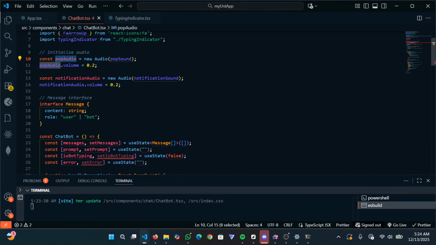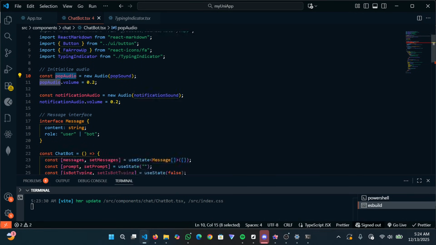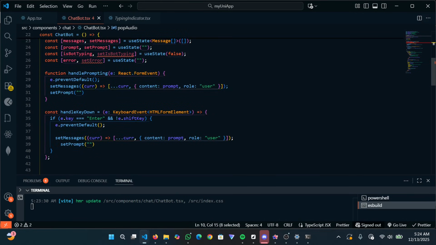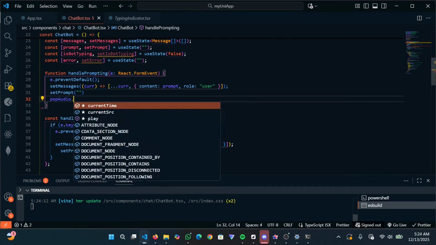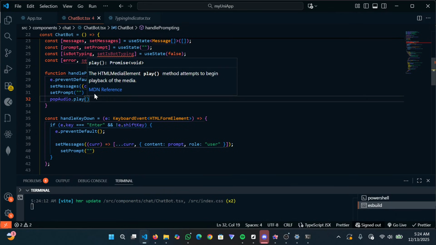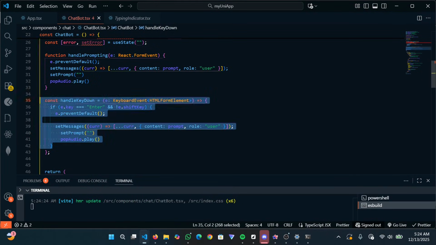I want to also add my pop sound. Whenever we send a prompt, I want to add that sound effect. So whenever I click on the button, I'm going to say pop audio dot play. And whenever you click on enter, the same thing happens, pop audio dot play.